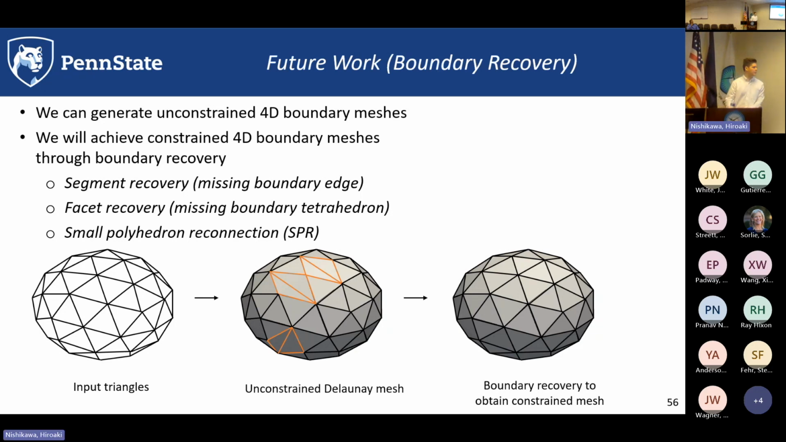There's also small polyhedral reconnection, SPR, which we won't be discussing in this presentation. We haven't done much work on that, but we're considering it as an alternative in the future. The main things we're focusing on are segment recovery and facet recovery and using those together to recover the boundary mesh. Just another quick illustration of how that works. In 3D, you could have these input triangles. That's the surface mesh that you want. After you get your volume mesh, you can see that those triangles highlighted in orange are different than what you were expecting. You say, okay, I want to get the triangles I was expecting. You perform boundary recovery, and there, you have everything that you wanted, that you were expecting to get.